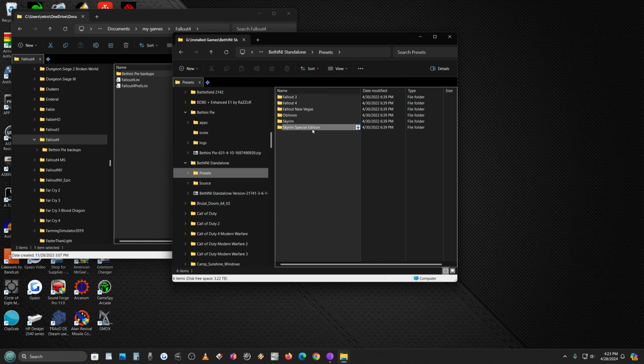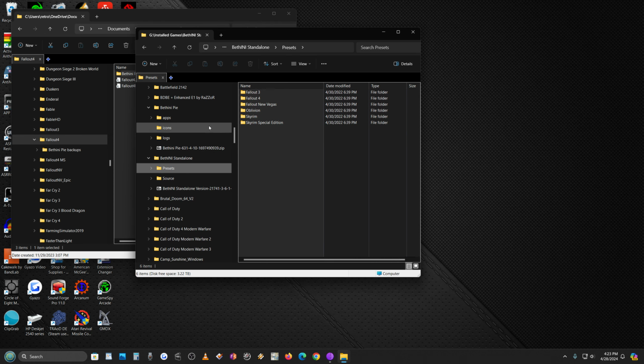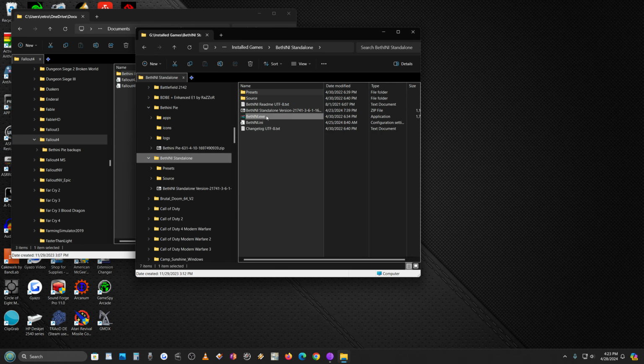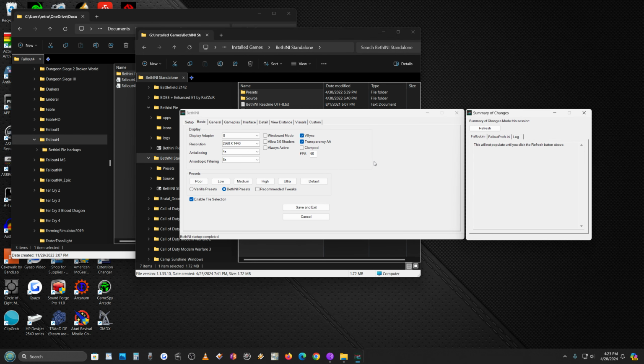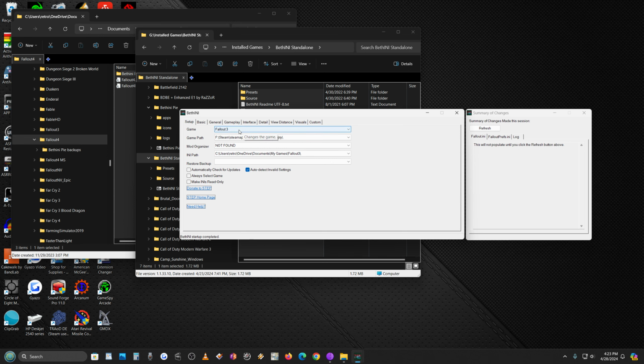So, wherever you have these games, let's go with the standalone first. You run the software. So here's BethIni Standalone, and you run it. It's going to open a window like this. For all the games that you modify, these windows are going to look pretty much the same. The first thing you want to do is go to Setup to make sure which game you're modifying. I'm not going to do all the games. Let's do Fallout 3.